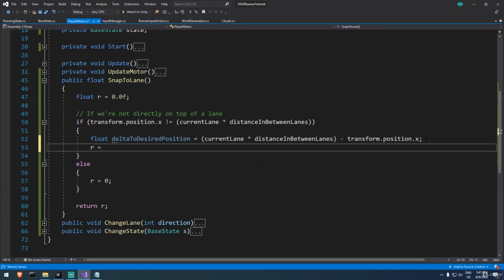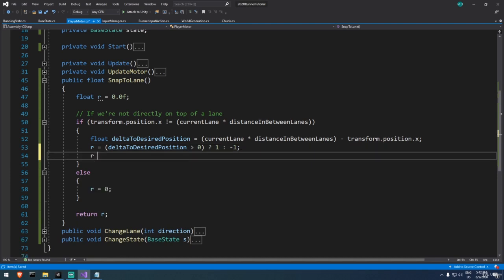So I'll do a small ternary operator here. I'll be looking at the delta to desired position. If that's bigger than 0, it means we have a positive value. So I'll put R is equal to 1 right here. And if it's not bigger than 0, then we're going negative. So I'll say -1. So at this point, R is either equal to 1 or -1. And then I'll multiply that, so time is equal by the base sideways speed.